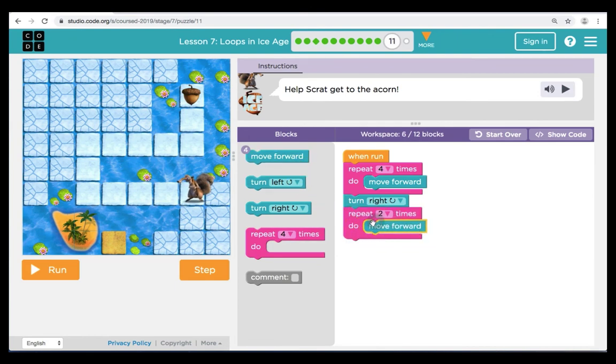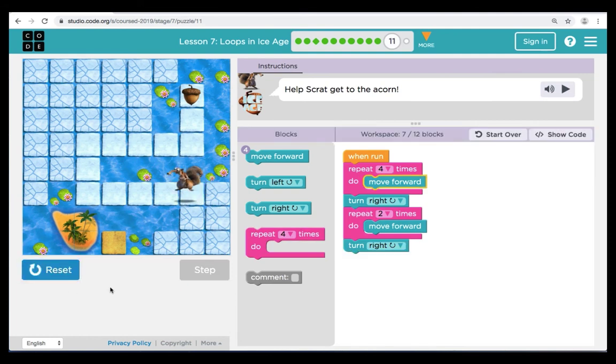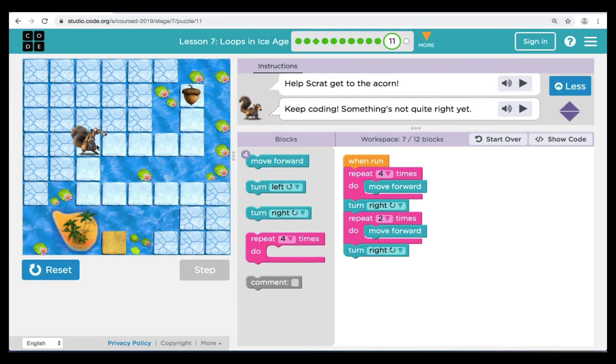This will take care of the short side of the path. At the second turn, Scrat is going to turn right also. We're going to hit run and see how our code is working. We see our first repeat and our second. Let's finish our code. The next part of the path, we're going to bring over a repeat and set it equal to 4 times. At the final turn, Scrat, this time, will turn left.